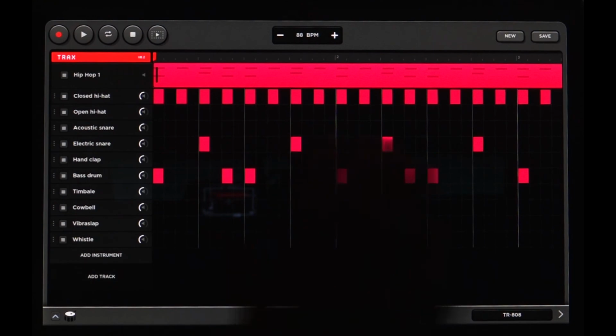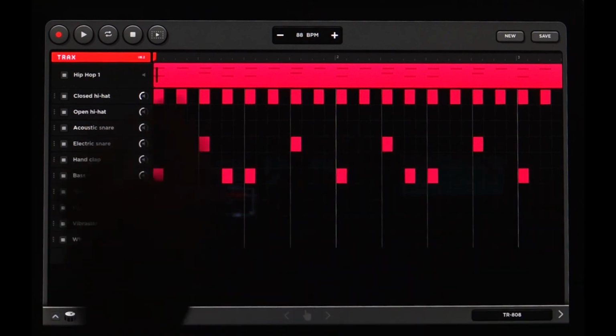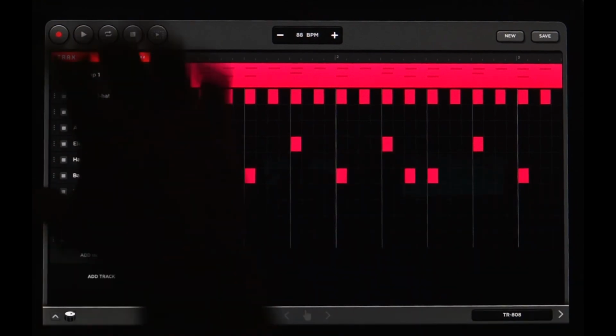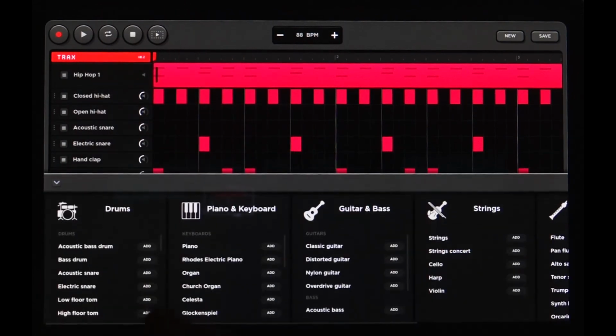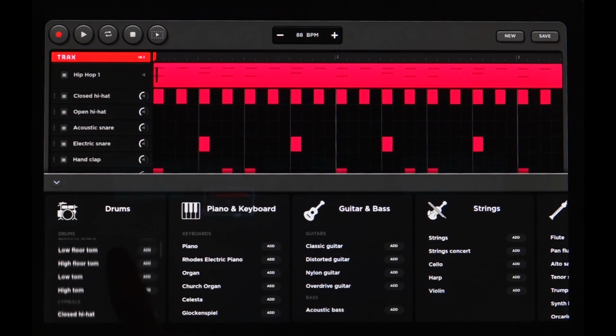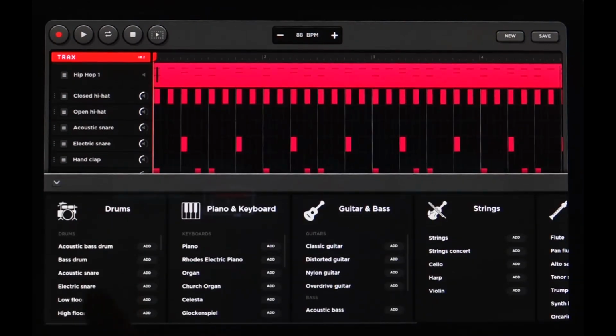All right, so let's add. Doesn't look like we have any toms, so let's add an instrument to this sub panel here. So I'll add an instrument, a high floor tom. Ooh, I just wanted a sample of that high floor tom.